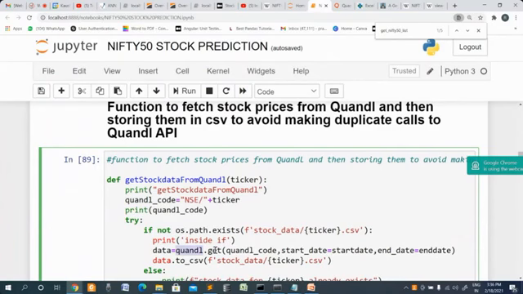In the get method, you have to pass three parameters. One is the symbol of the particular company, like if it is INFY, I have to pass INFY, and then the start date, from which date you want to pull the data, up to what date you want to pull the data. So it is going to give you the day-wise data.